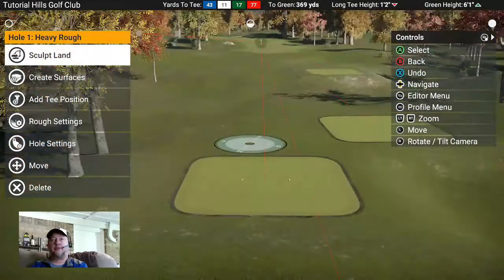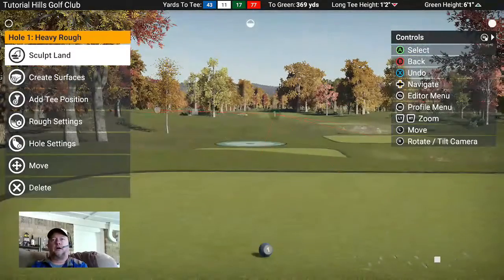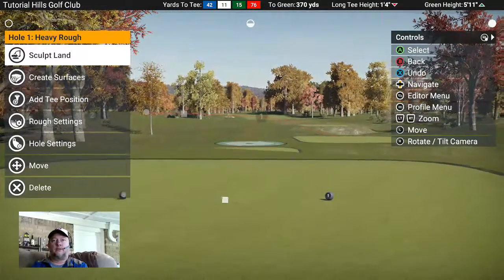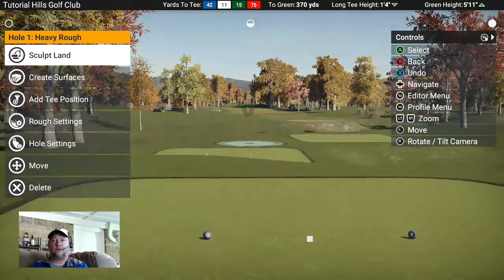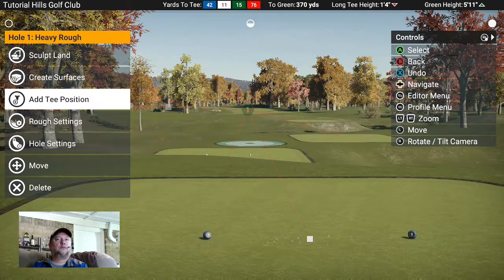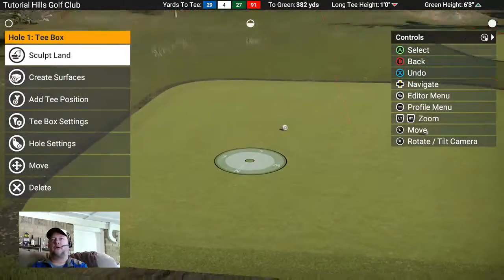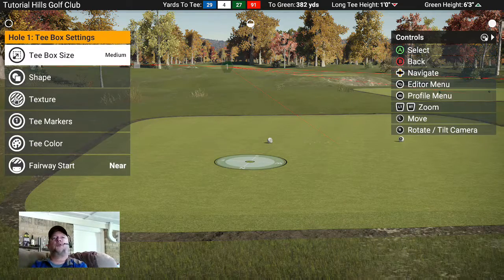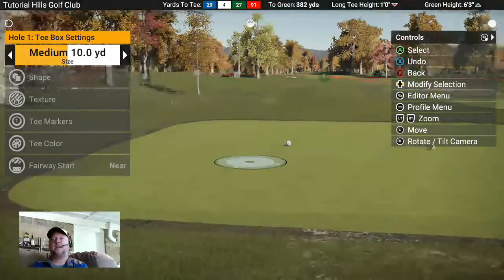Okay, so here's some of the things you can fix on tee box settings. All right, I want to kind of zoom in here and show the tee markers, because that's one of the things we're going to fix. Rough settings, my foot. Okay. So tee box settings, you got tee box size medium.